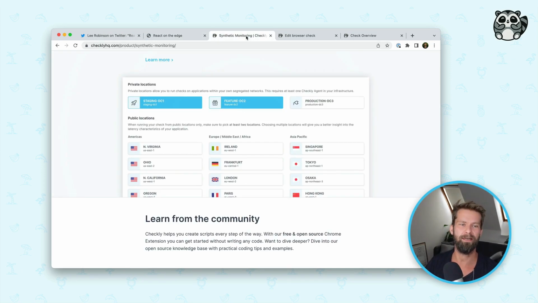Luckily, if you're using Checkly, you can leverage our check feature that allows you to run checks from all around the world. So you see here that you can run checks from America, Europe, Middle East, Africa, Asia Pacific, and we can run your test and monitoring code from everywhere on this planet. And let me show you how this works.